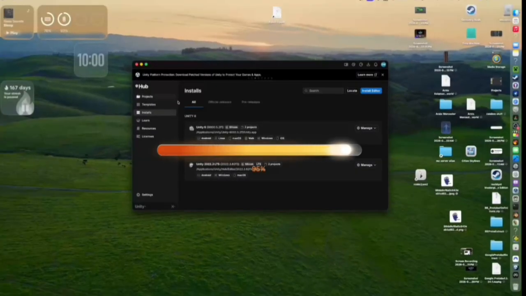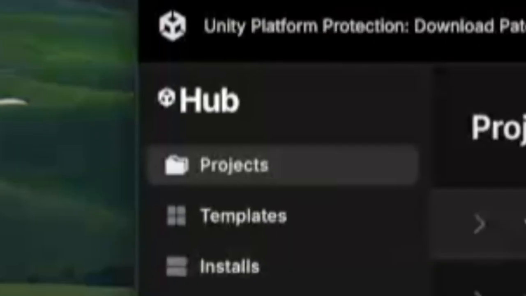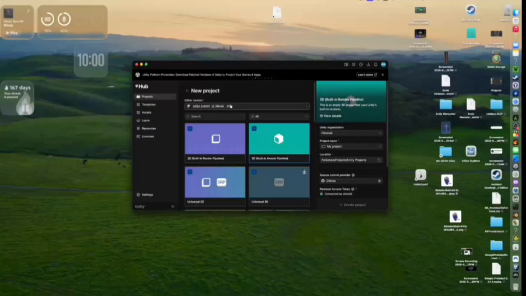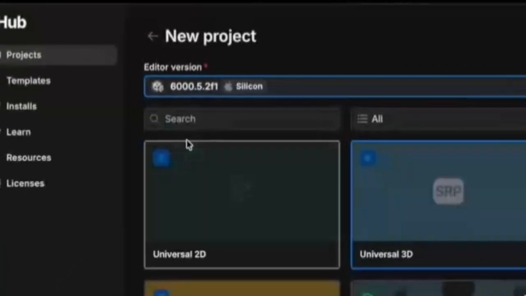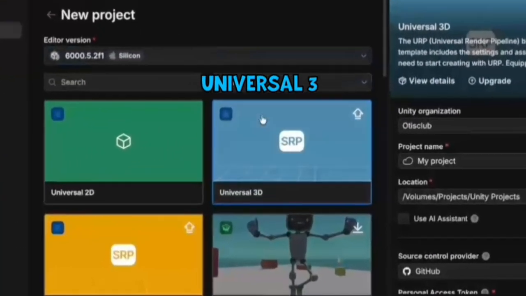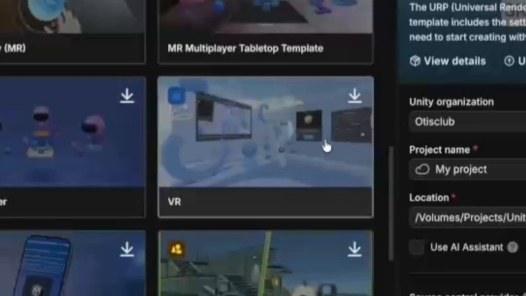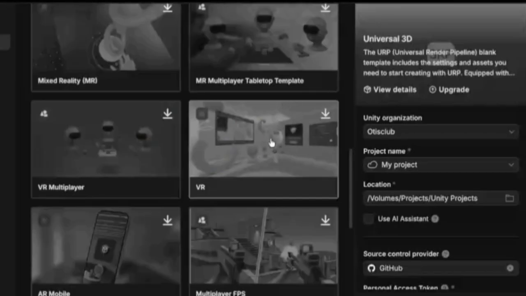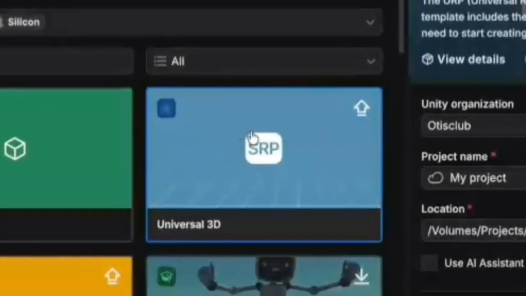Alright, after you've installed Unity 6, you want to go to Projects, New Project, and make sure the editor version is at Unity 6.5. Then go to Universal 3D. I know there's a VR template, but that's a template. If you want to make one from scratch, go to Universal 3D.